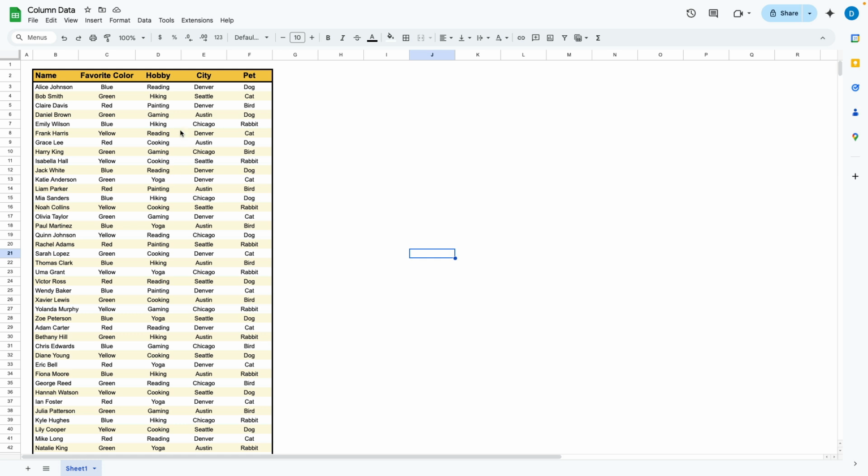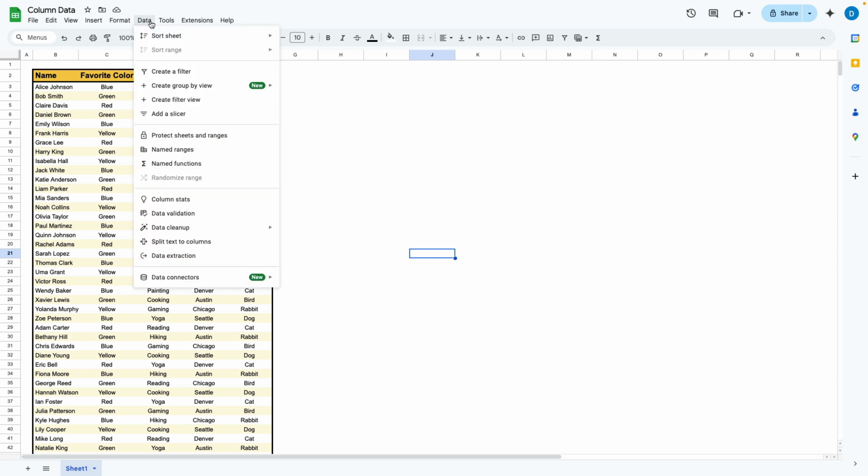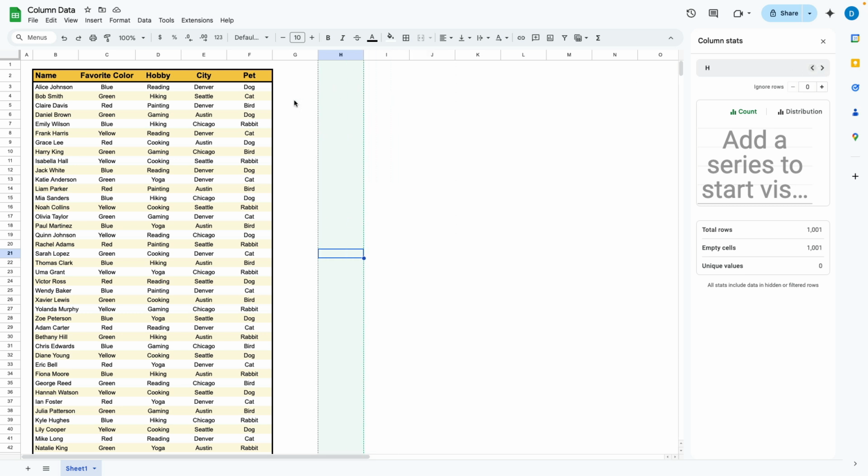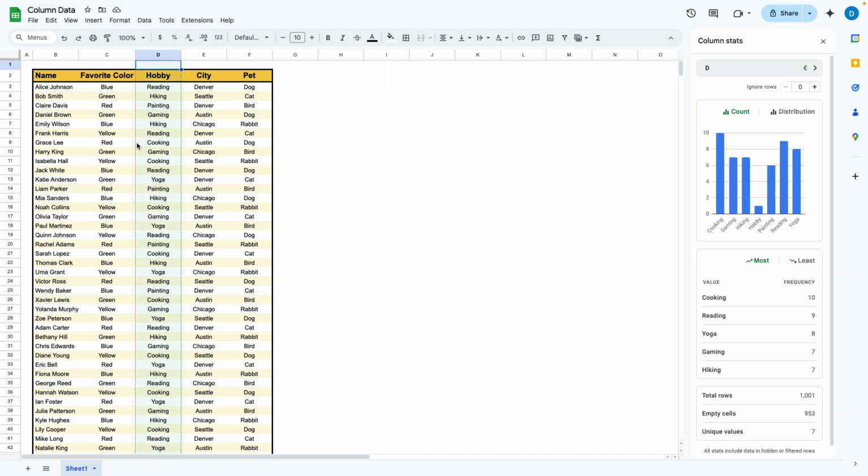In Google Sheets, you can actually use a data tool called column stats to see how many items appear within a column. You get there by selecting data, then selecting column stats. When you do that, this box will appear on the right where you can scroll through the columns by clicking back and forth on these arrows, or you can click on the columns themselves.